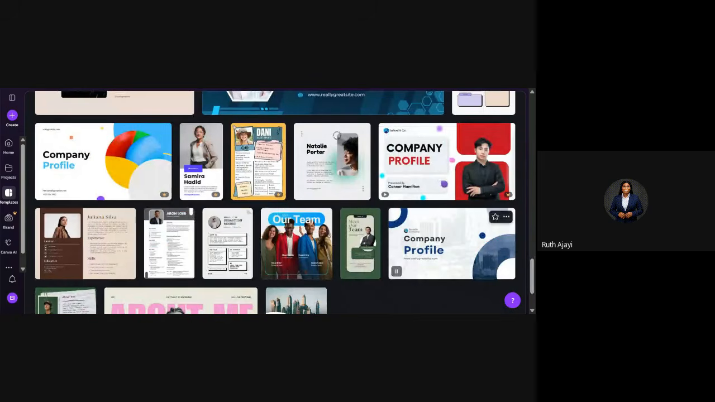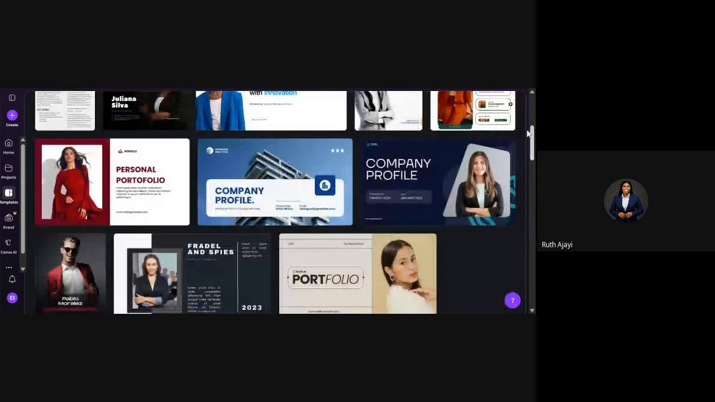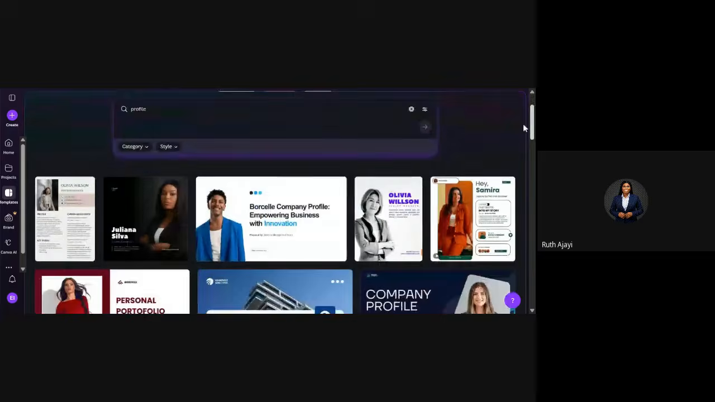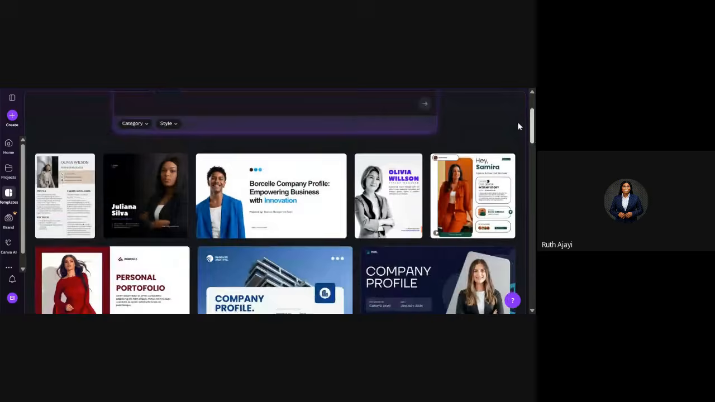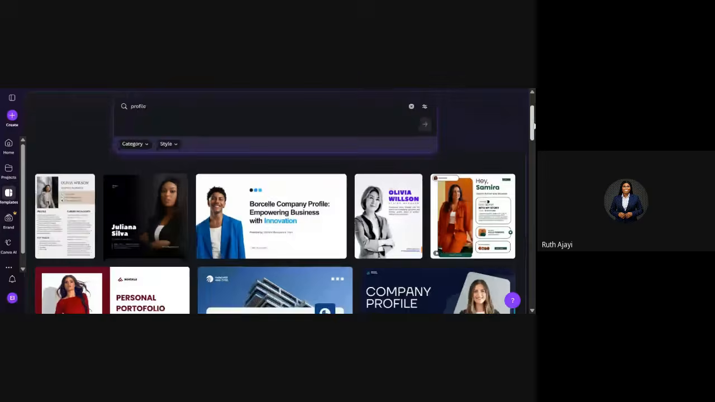Company profile is actually much used because a lot of people use Canva to build their company profile. In fact, I use Canva to build my company profile as well. But individual profiles, you can also use that as well. Now, as a virtual assistant, you want to build a profile that showcases yourself. Okay, something introductory.